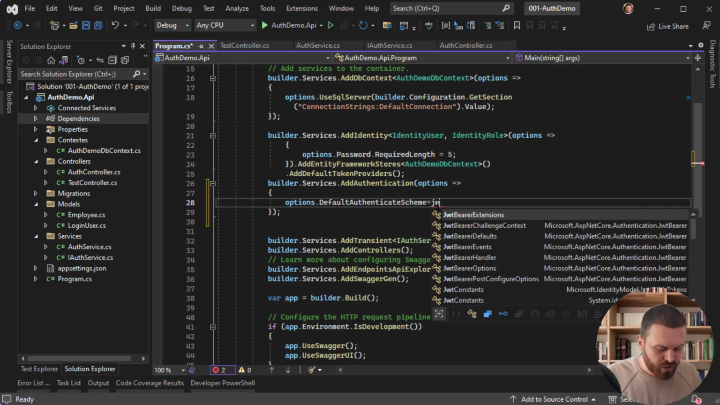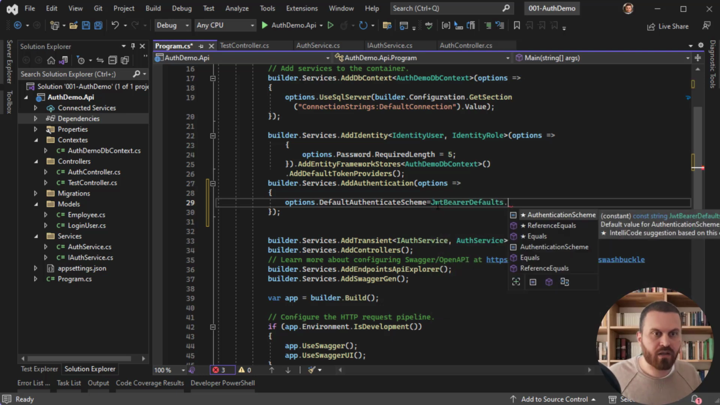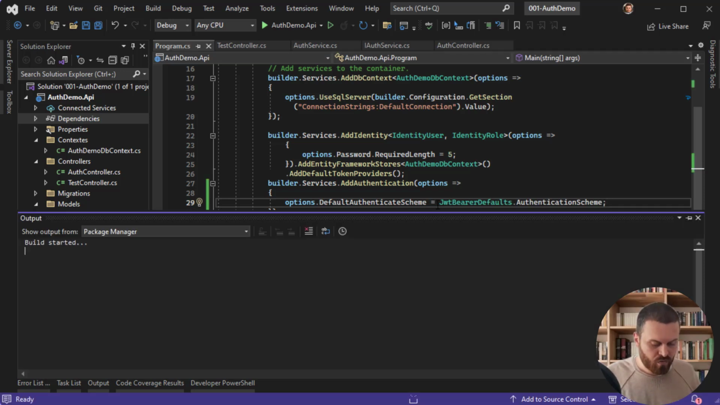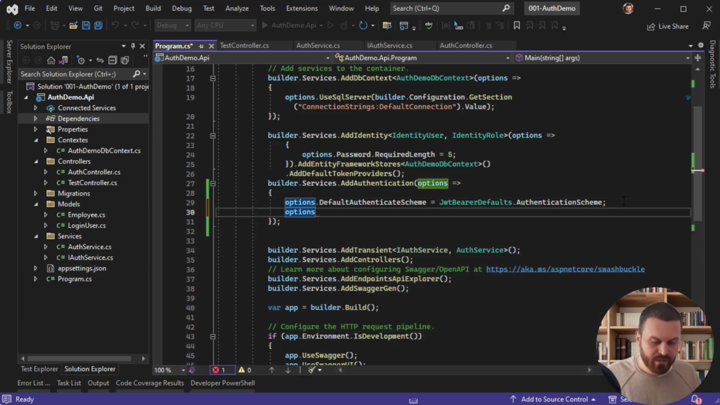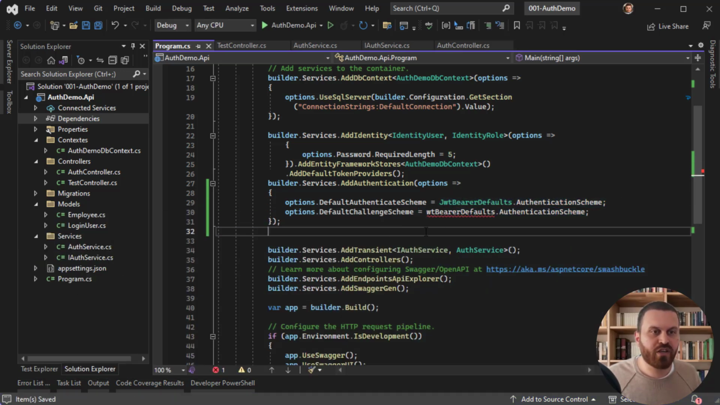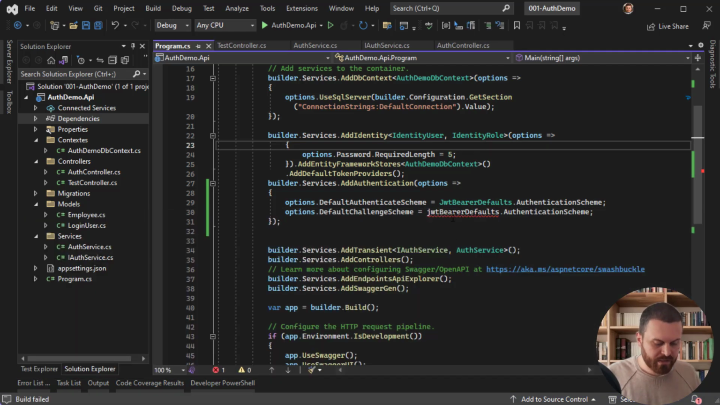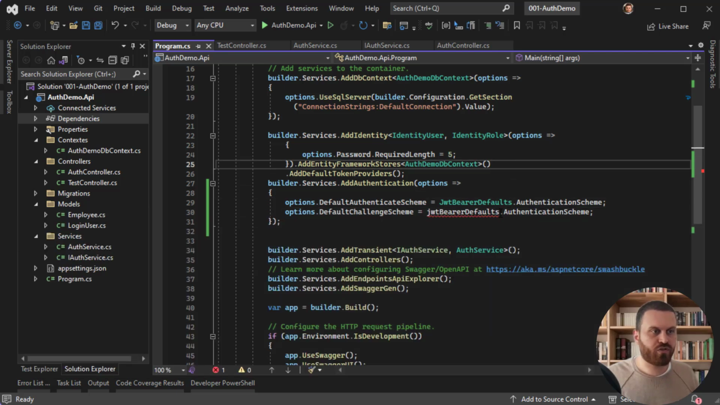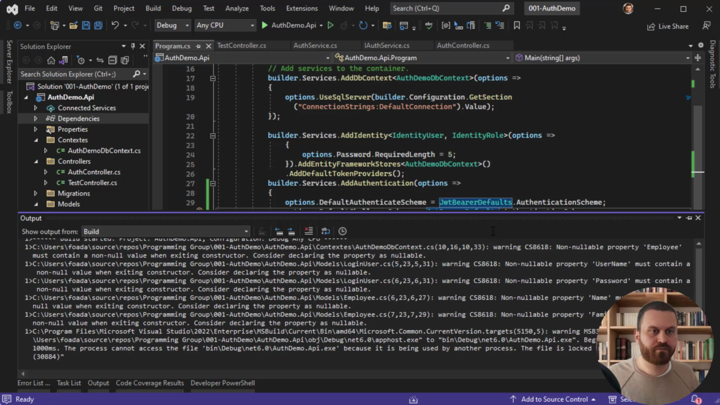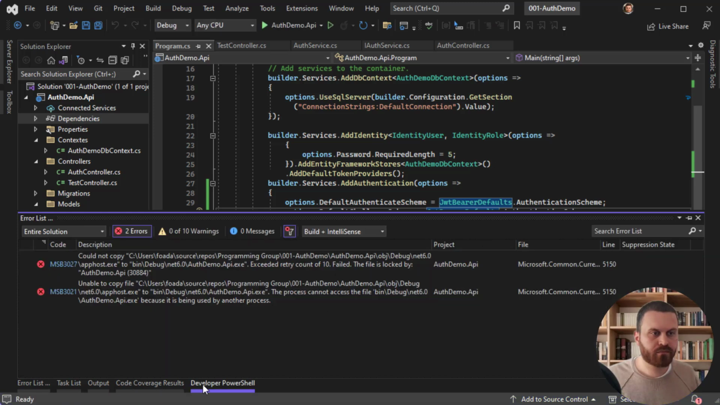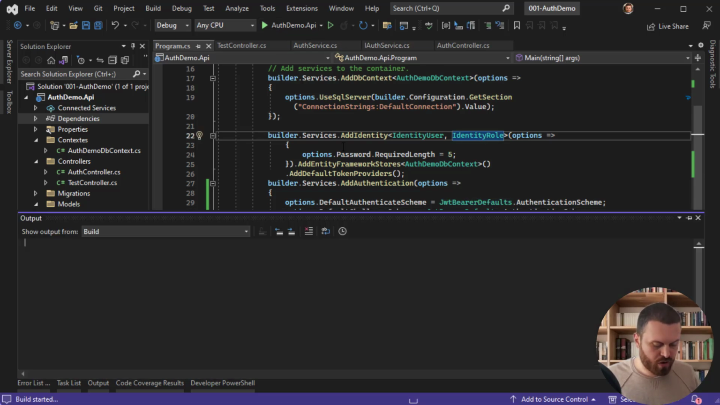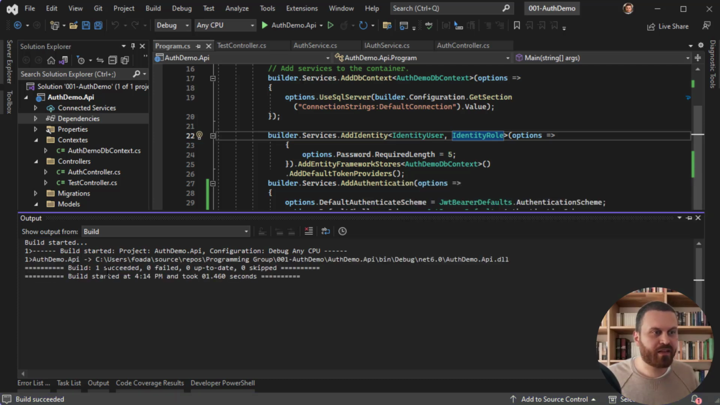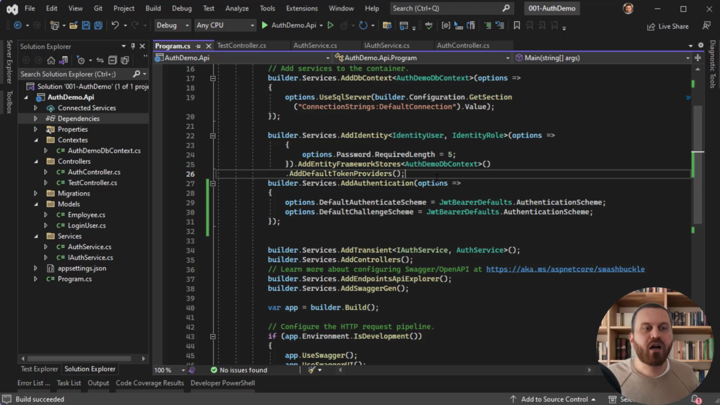I'm going to use JwtBearerDefaults.AuthenticationScheme. It is what I am going to use here, but we need to add another option here for challenges. options.DefaultChallengeScheme, I'm going to use exactly the same one, this JwtBearerDefaults scheme here as well. And let's build it. Oh, it should be JWT. Fine, it is throwing an error because I have the code in the running mode, and let's try it again. Yeah, built successfully. Now we have configured authentication.